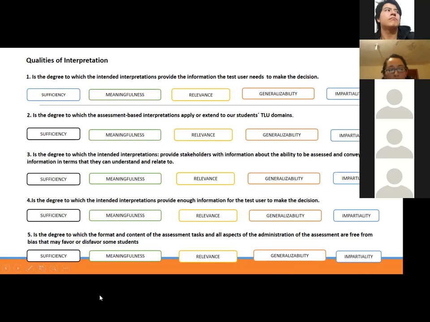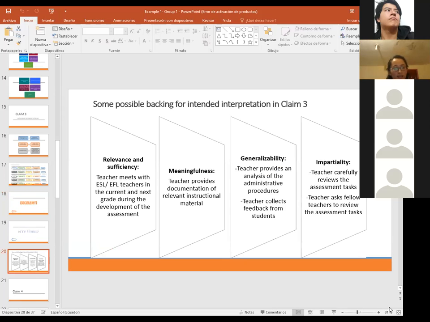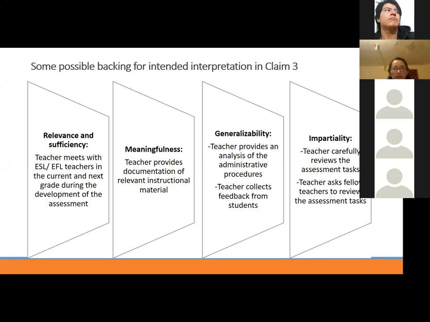So we have been checking this because we are going to see how we apply this information. The next. Okay. So there's some possible backing for intended interpretations in claim 3 and the relevance and the sufficiency. The teacher meets with ESL and EFL teachers in the current and next grade during the development of the assessment. This is to discuss the interpretations of the speaking ability that will be relevant for making the decisions about which students will pass the course.